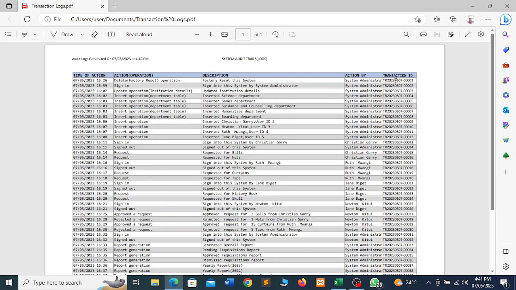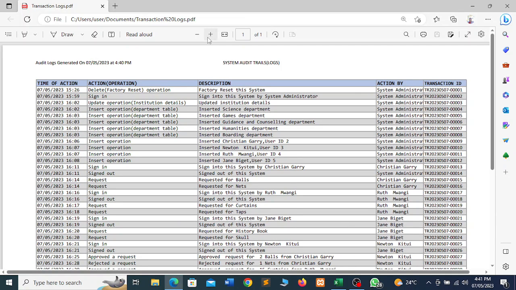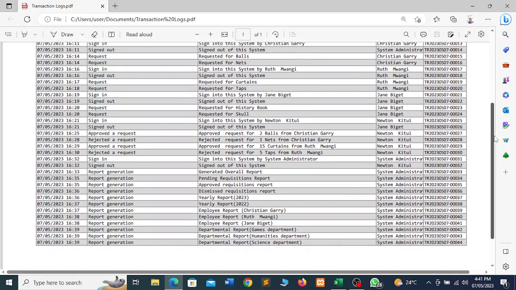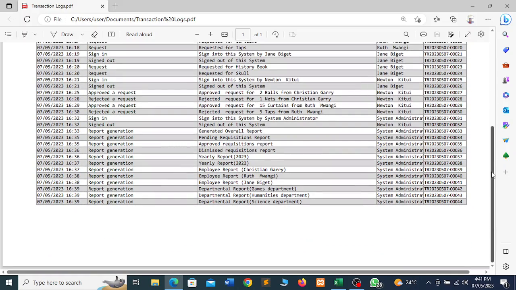The transaction ID here, let me zoom it in. You can see we have this one means transaction, then this the year 2023, then this the month May, then this the date 07, then this the log number. So this is the ID for that transaction log. You were able to see that the transaction logs are quite a number because we've been doing a lot of things in the system.